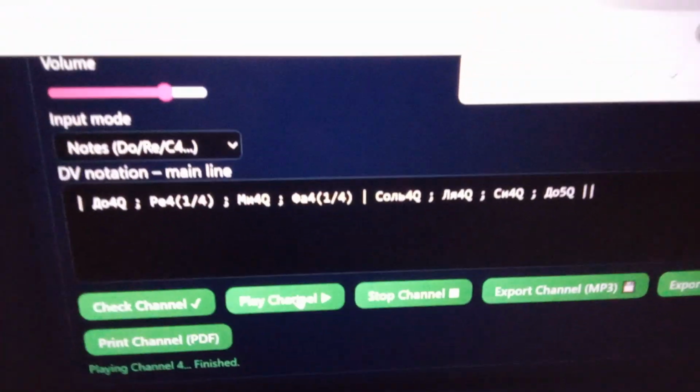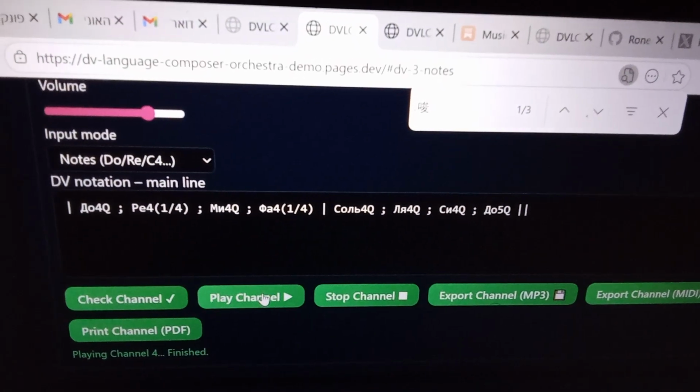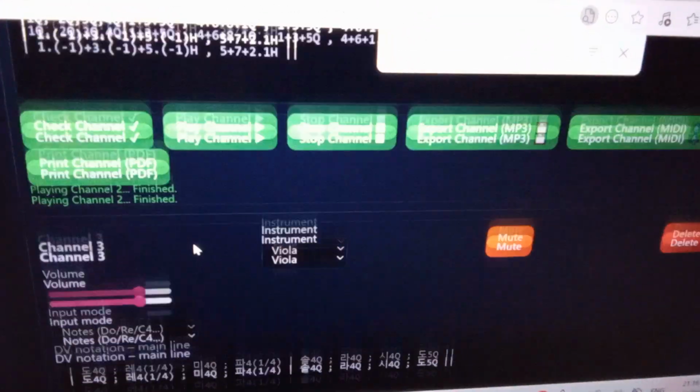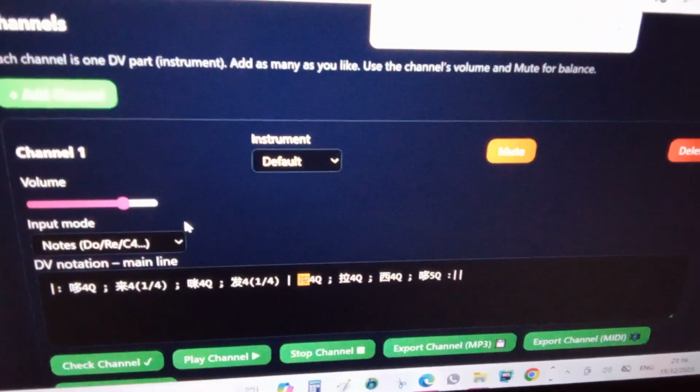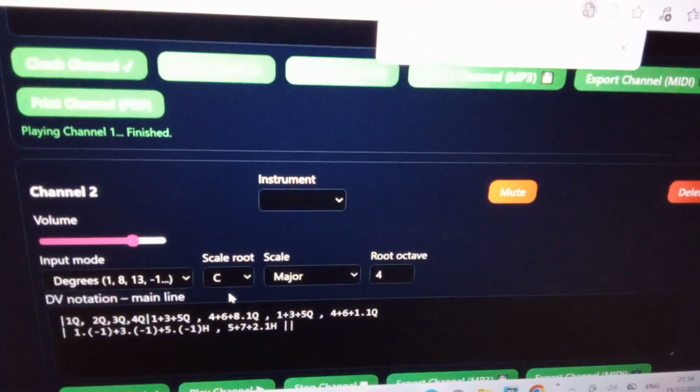And what's written here that it plays now? Do, re, mi, fa, sol, la, si, do, written in Russian. And before we saw it written in Korean. And it plays. And we can play all the channels together. And before we saw it in Chinese. Or by musical degrees on the do major scale.